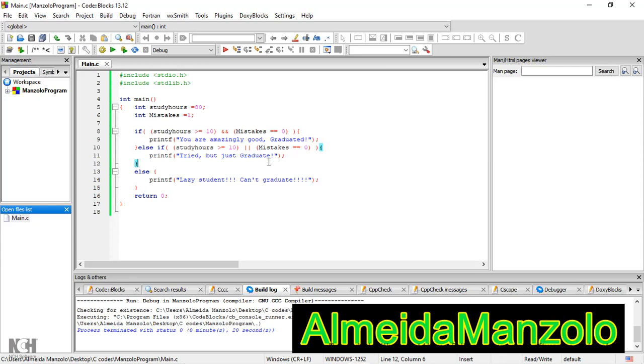If any is true, alright, it is either, that's why I'm using or. Either study hours are greater than or equals to 10 or mistakes are exactly equals to 0, then you can do that. Either or, that's for the second option. For the first option, all the conditions must be true for you to get what we're talking about.